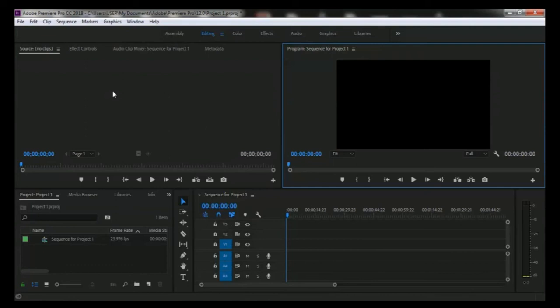So this is what we learned in this lesson: how to create a project, how to create a sequence, and we just got introduced to the workspace of Adobe Premiere Pro Creative Cloud.